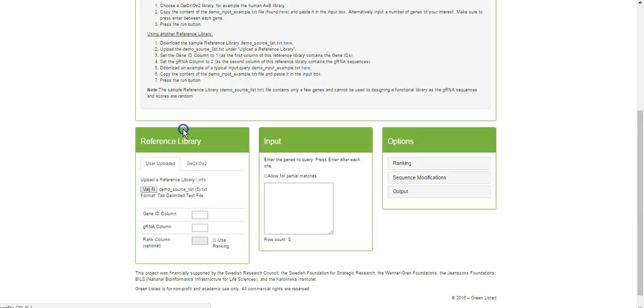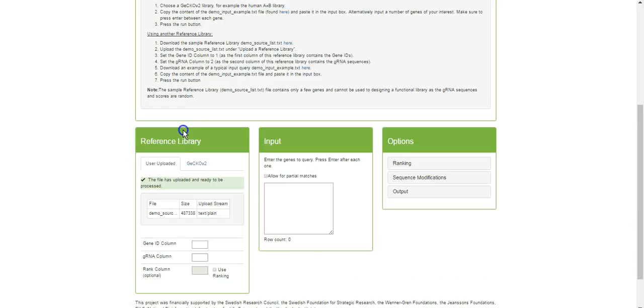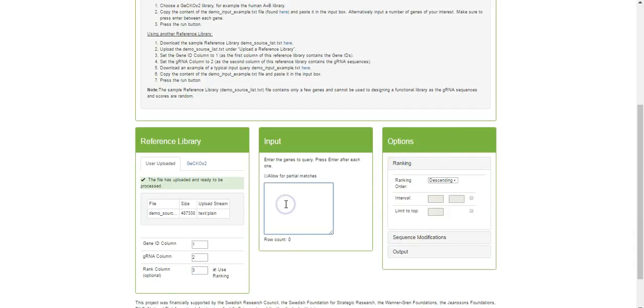It's loading it. And as you know, we have to wait for this information. We know the gene ID column was 1 in this case, the gRNA column was 2, and we know that scoring was 3. So we then go to, let's put in some genes here, IL2, IL4. Let's go for STAT6, I don't think it's in there, but anyway. And then we want to use ranking.